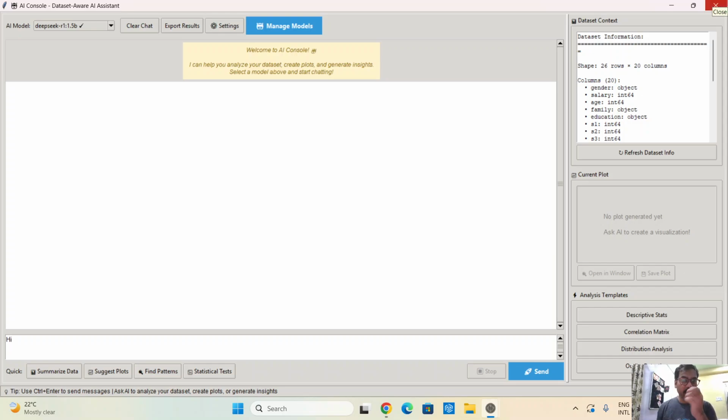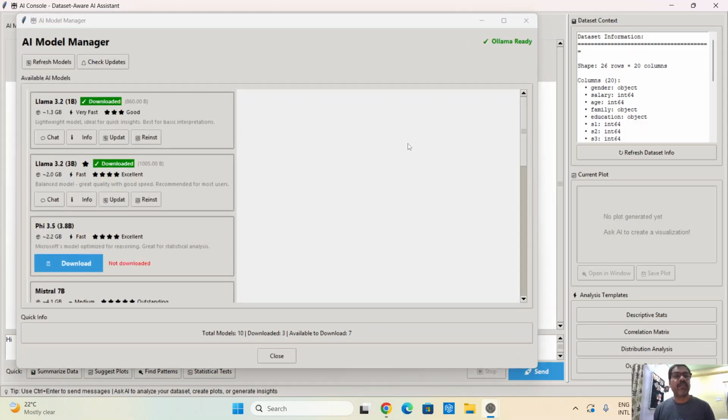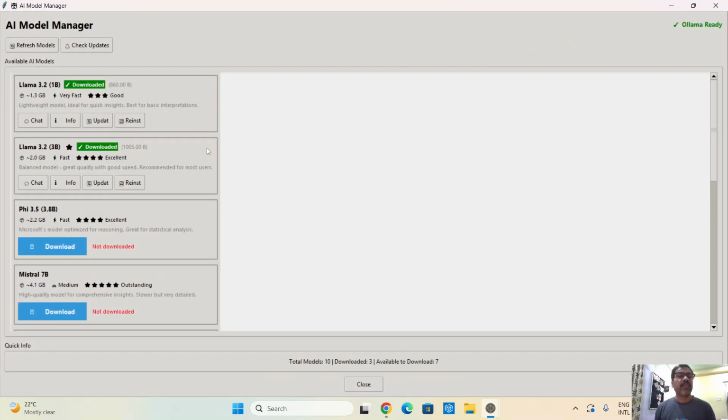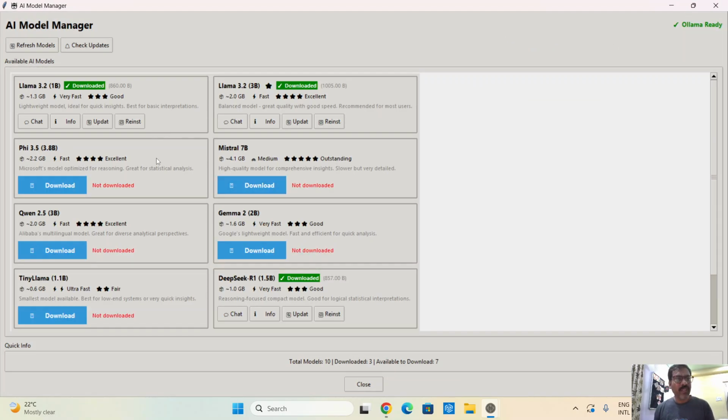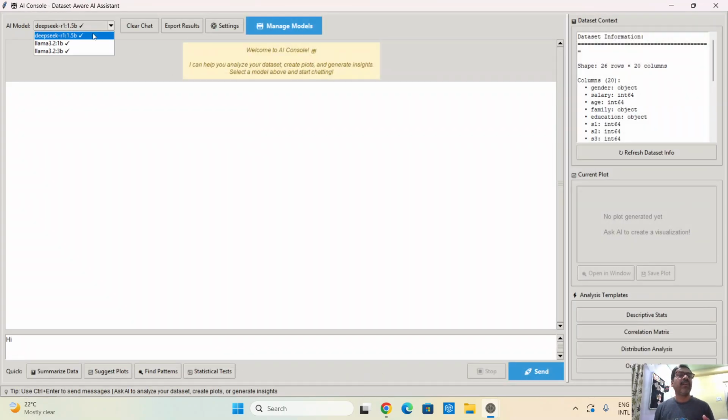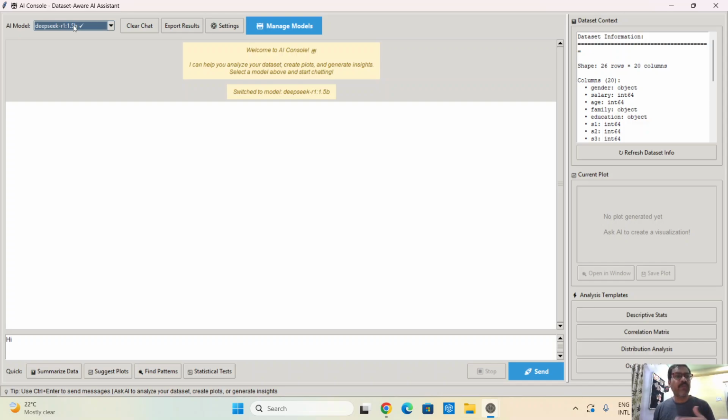One more thing. See, there are different models installed on my computer. These models were installed by me. When you install this application, you have to go to manage models. When you click on manage models, this opens the model manager. Currently I have a few models installed on my computer. You can just click on any of these download buttons and get the model of your choice onto your computer. Then those models will be available under here. Right now I'm going to converse with the DeepSeek model.